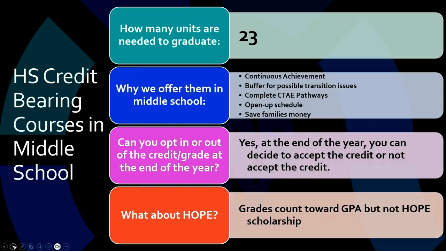Can you opt in or out of the credit? So yes, at the end of the year, you can decide to accept the credit or not accept the credit. And the impact on HOPE is that these grades count towards GPA, but not HOPE scholarships.